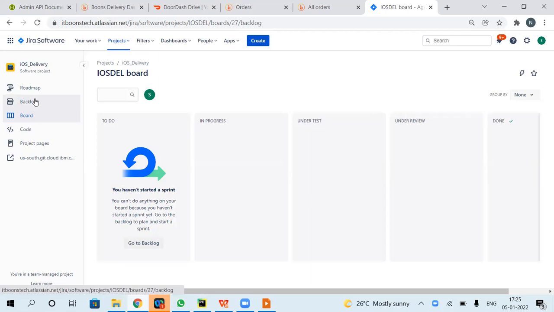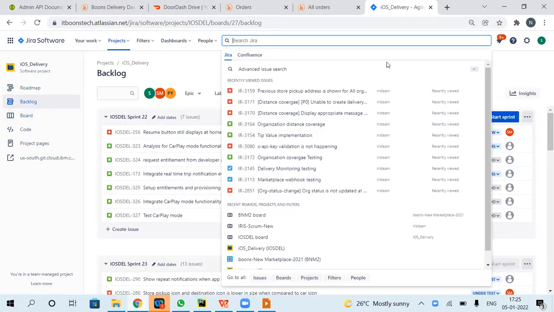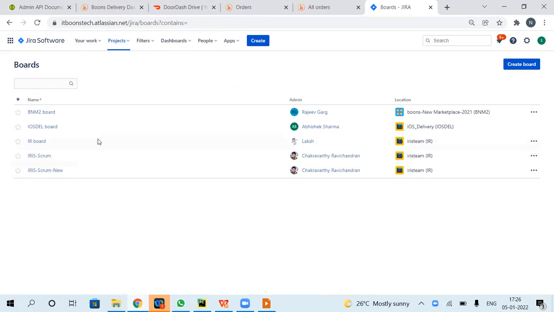This is how to access the board and how to switch boards. To see all the boards in your JIRA site, go to the search field and select the boards option here. It will display all the boards which are present in your JIRA site.